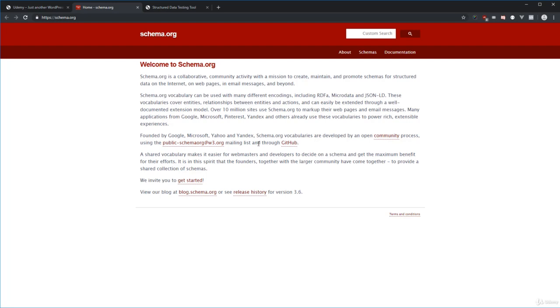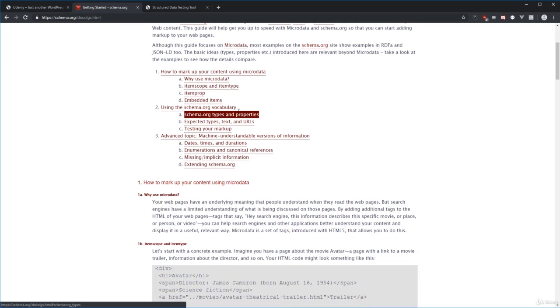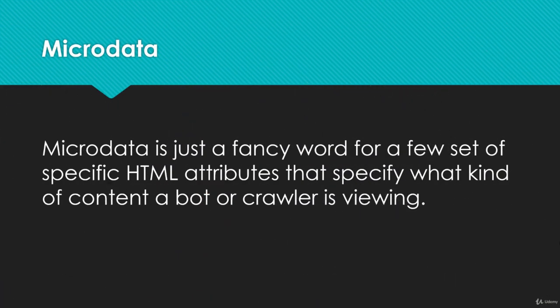This site will provide you everything you need to know about microdata. If you go to the documentation, you'll find a link for getting started. We won't be going over every little thing. I'll just cover the main points. It isn't that hard. Microdata is just a fancy word for a few set of specific HTML attributes that specify what kind of content a bot or crawler is viewing.